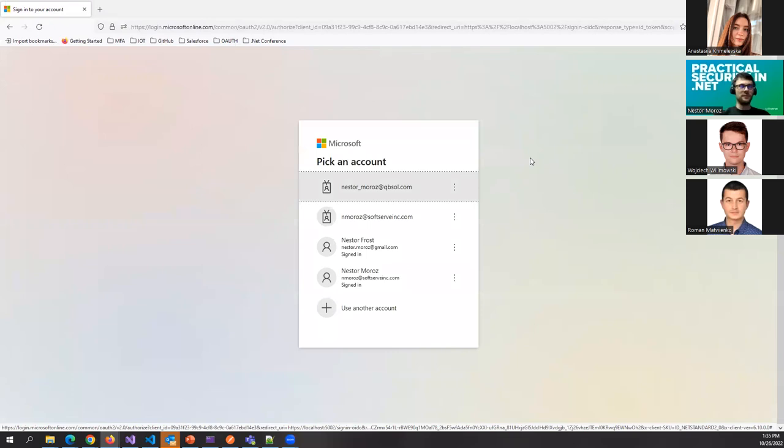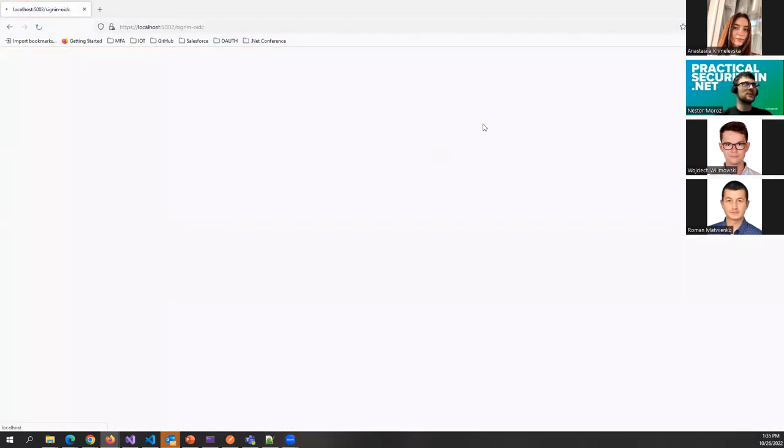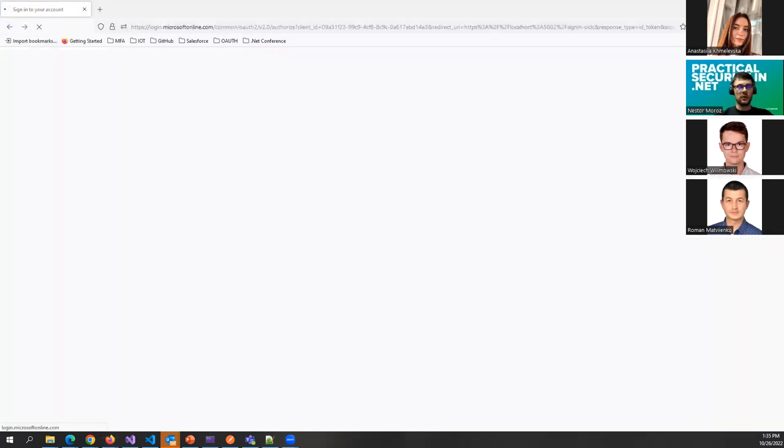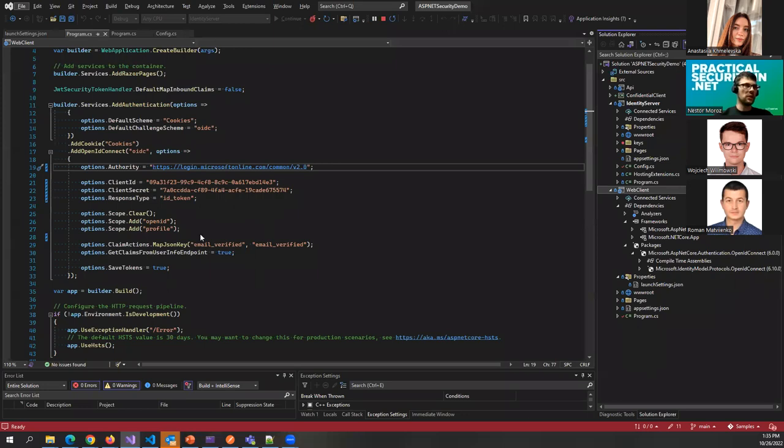All right, so I have many accounts, and apparently I'll use this one. Okay, that's great. Code token none. Okay, great. So Azure does not allow me to request an ID token, so I'll just request a token then.